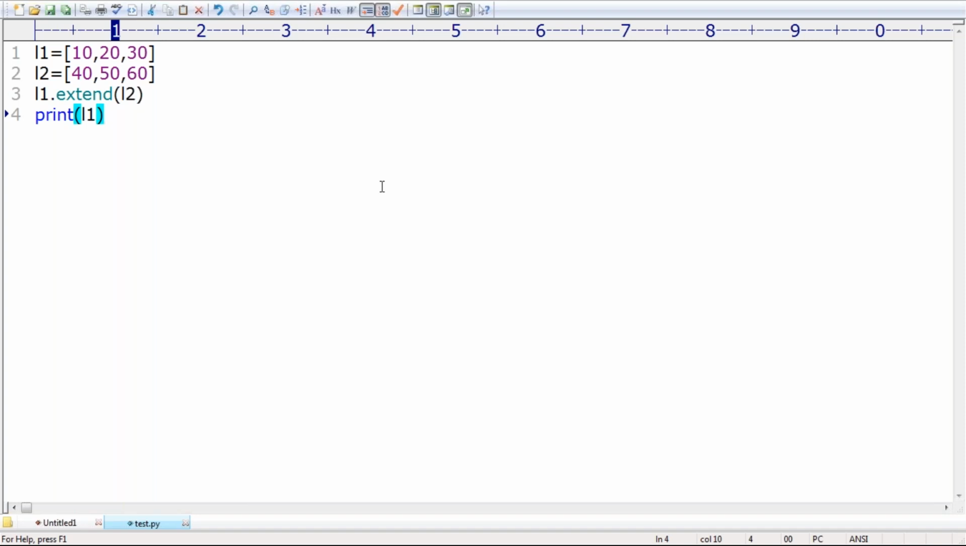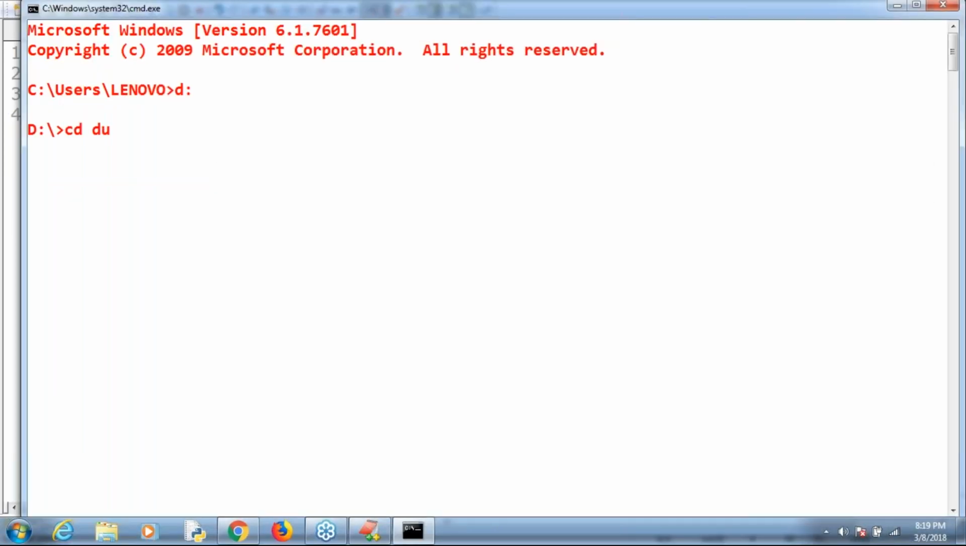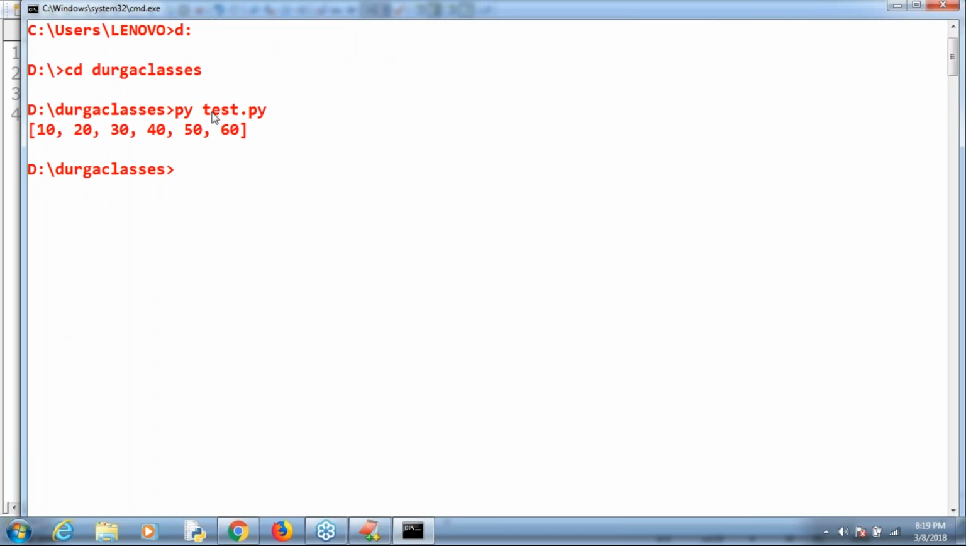What is the output by default we are going to get? L1 elements and L2 elements. All elements by default will be there inside L1. Now, have a look once. Py test.py. All the elements by default are getting.